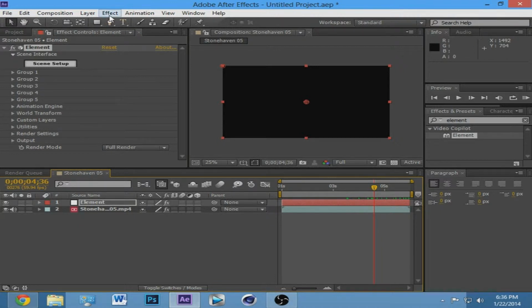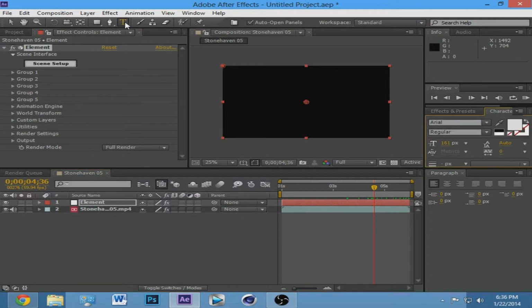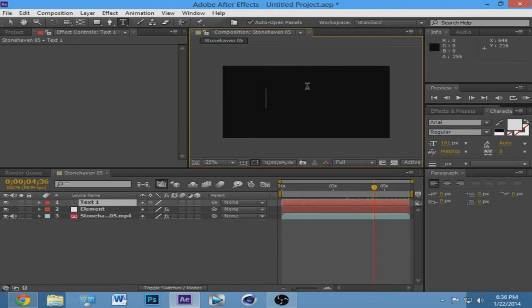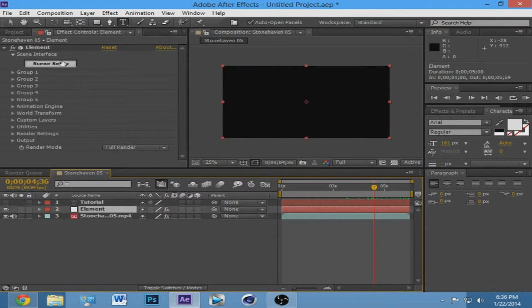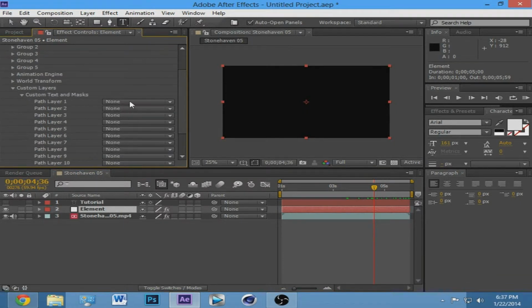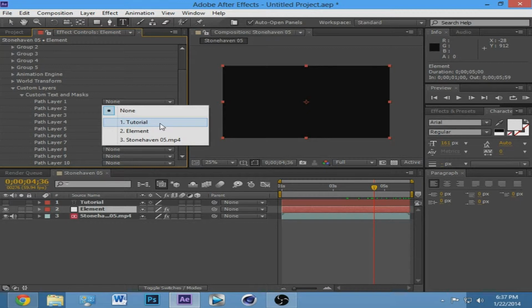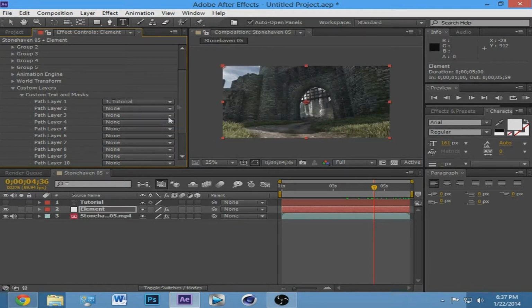One thing that we can do is make a text layer. So select your text button up here and just click anywhere to start typing. For this video I'm just going to put tutorial. Alright, now that we have our text layer right here, we can turn it off. Just click this little eye over here, it turns it off, but it's still there, you just can't see it. So now we can go to Custom Layers, Custom Text and Mask, and choose the first one, and click on the text layer that you just made, this tutorial.